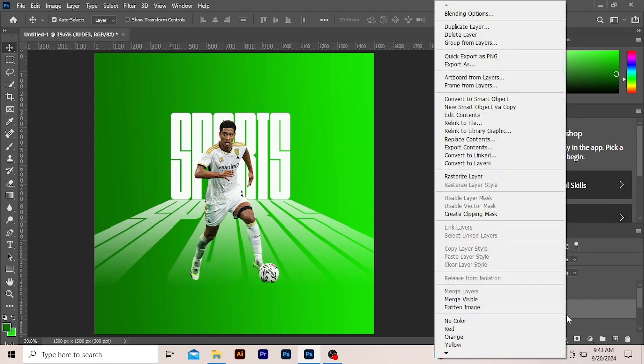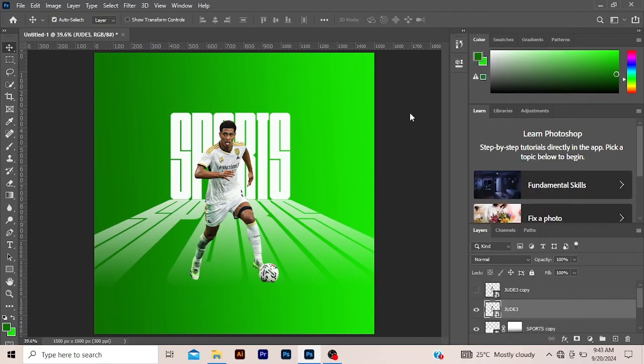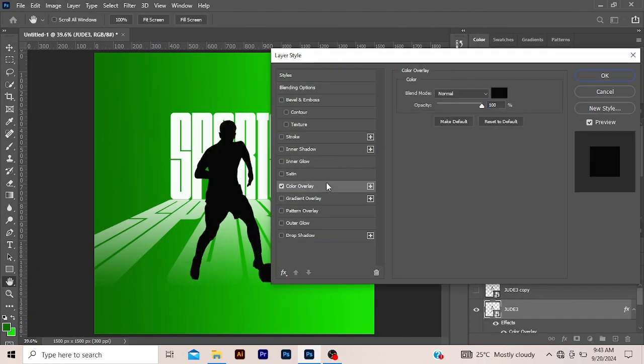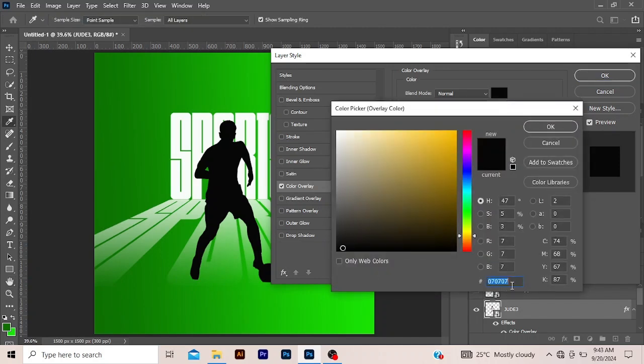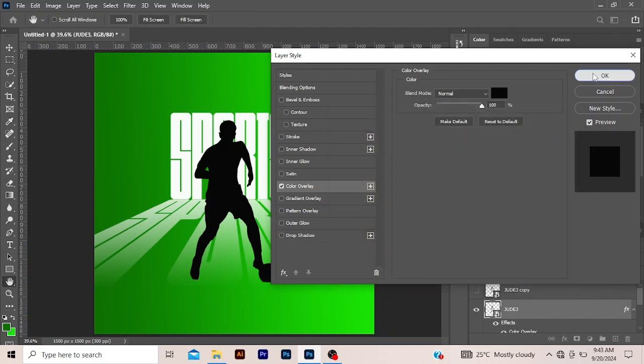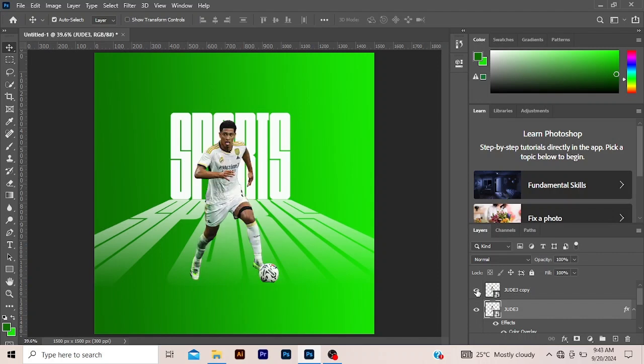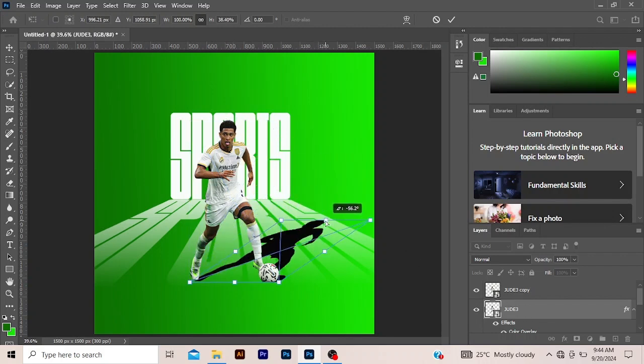Now left click, go to your blending options, then choose Color Overlay. Make sure Color Overlay is set to black. This is the code. Now press OK. Press OK here. Here you can now unhide this layer. Ctrl T. While you're on the second layer that we added the color overlay effect to, hold Ctrl. Then you just drag your shadow where you feel it should be. While holding Ctrl, just adjust perfectly. As soon as I'm okay, I'll click Enter.